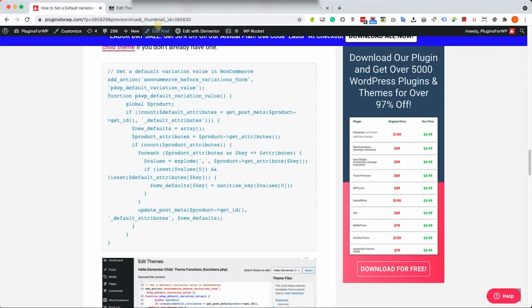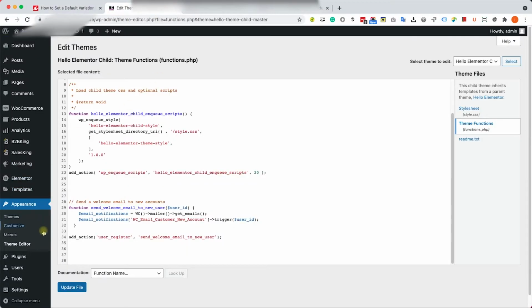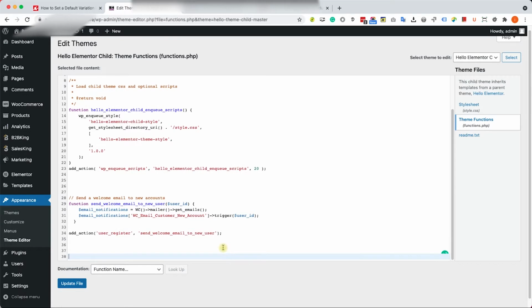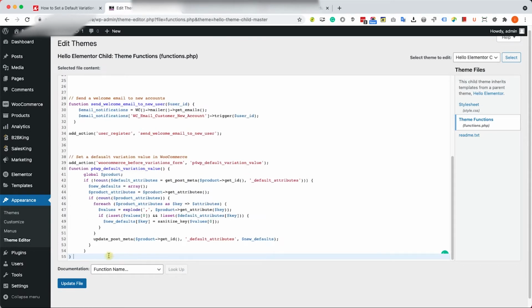Then we'll go to the back end of your website and into the appearance theme editor and into the functions.php file. We'll scroll all the way to the bottom of this file and we'll paste the function over here. Make sure to update the file and revisit your product page.